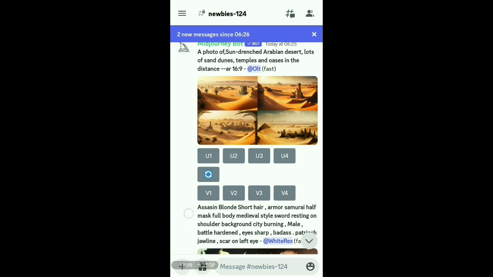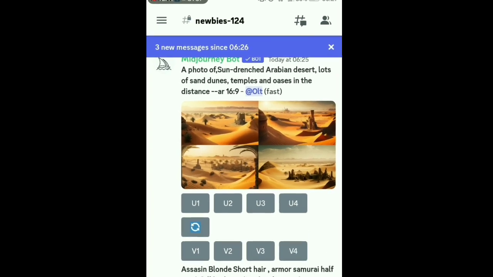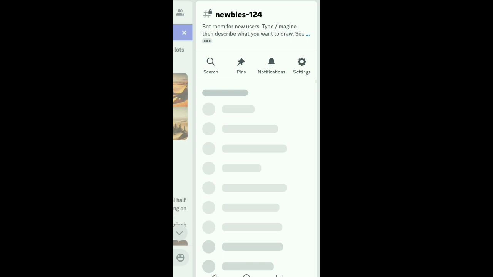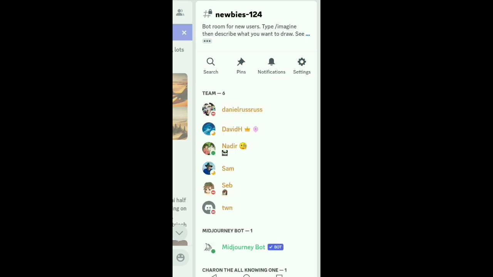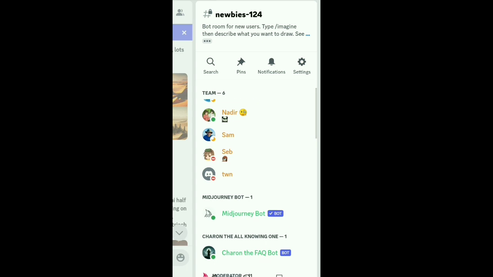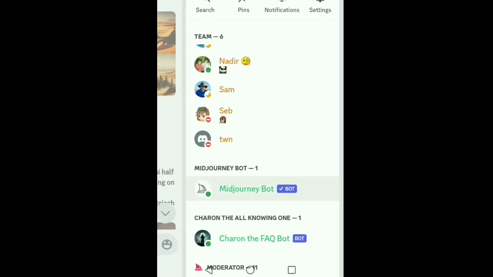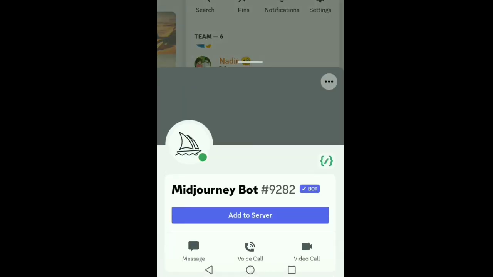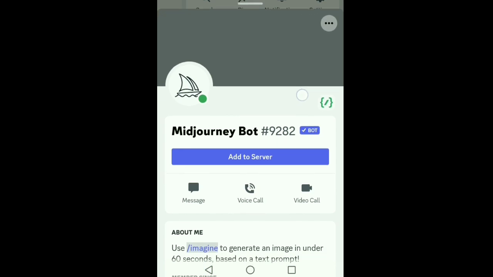So the next thing is we're going to add our newly created server to the Midjourney bot. So click on the human icon at the top, and then just scroll down. You're going to see Midjourney bot right here. Click on the Midjourney bot, and then we're going to click add to server.